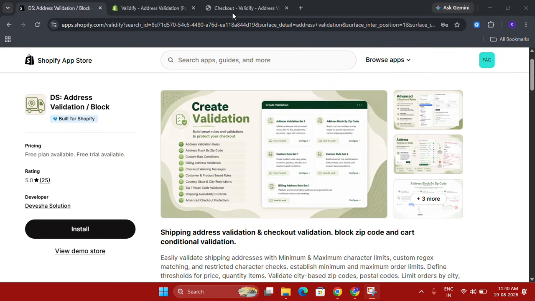In this video, I am going to show you how to validate the minimum and maximum character limit of the shipping address. You can do this using the DS Address Validation app.